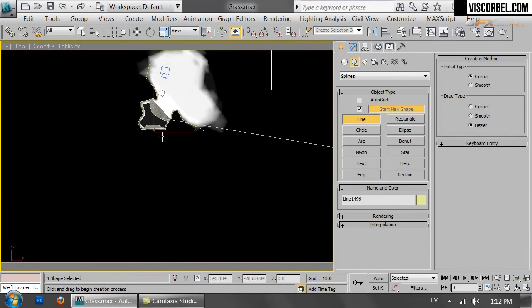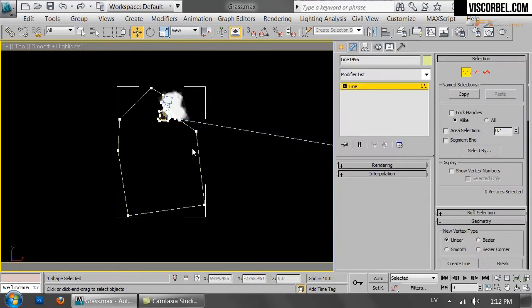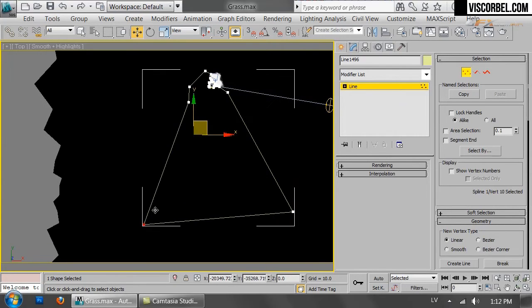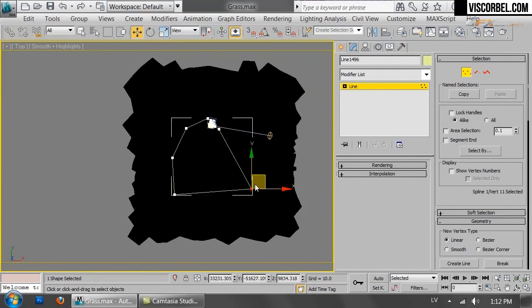Alright, let's move it up so we can see it. And let's make it larger so it covers the whole visible area. And I think something like this might be fine. Okay.